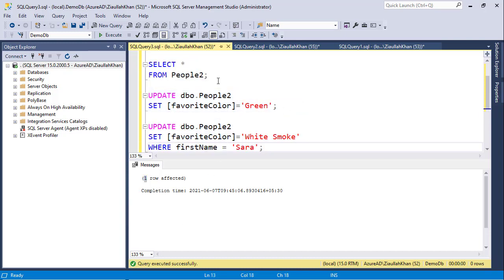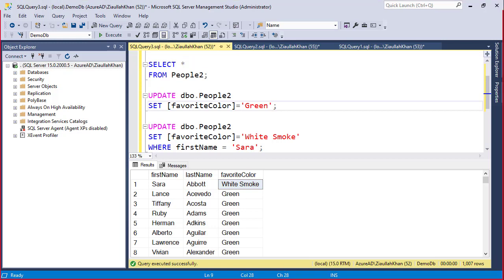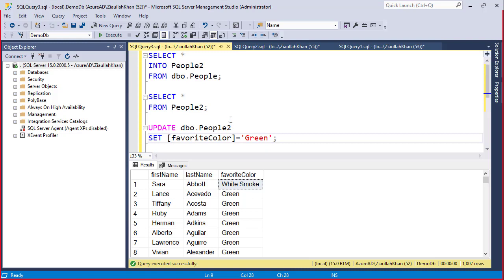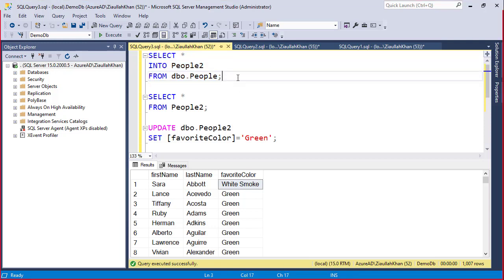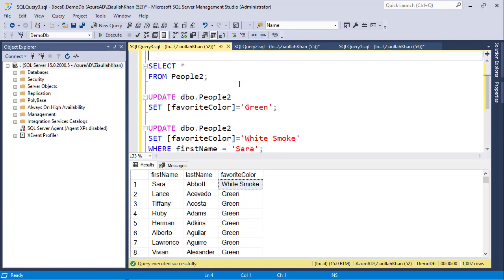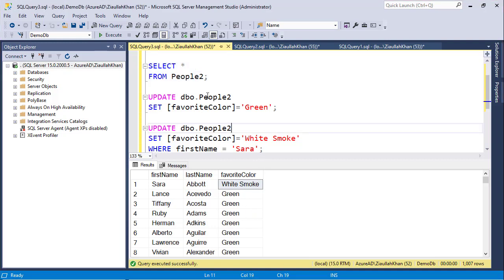And if I run this select star, notice that the color has been updated. Now, in cases where you want to run an update query, it is always recommended that you back it up into a new table using the select into query syntax, and it is going to create a new table for you without any of the constraints. And then if you make any mistake, you can fix that by running different queries. So let's see the different ways of doing that.